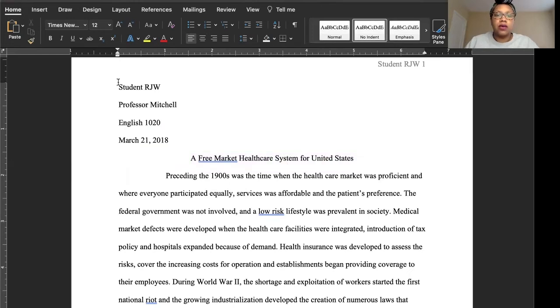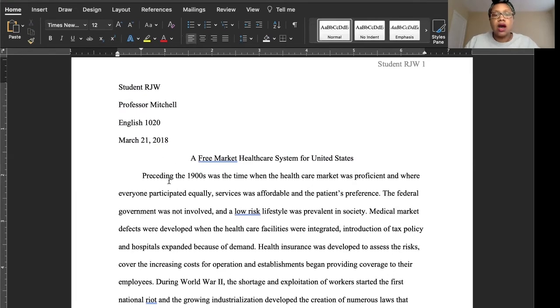So again, we got our heading. And then on the very next line is the title. Note that there is not additional space between these two. It is on the very next line. So don't add extra space. And then on the very next line after the title is where your essay starts.